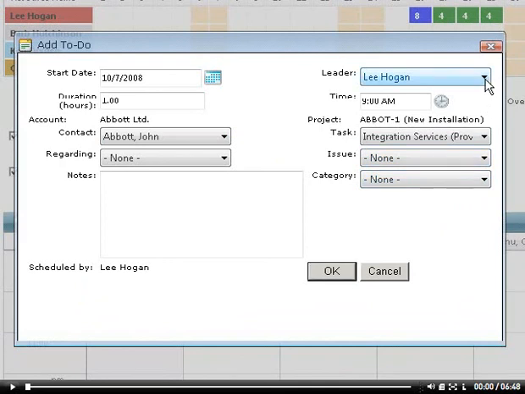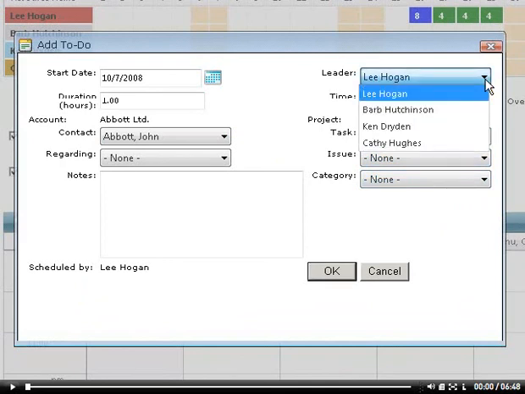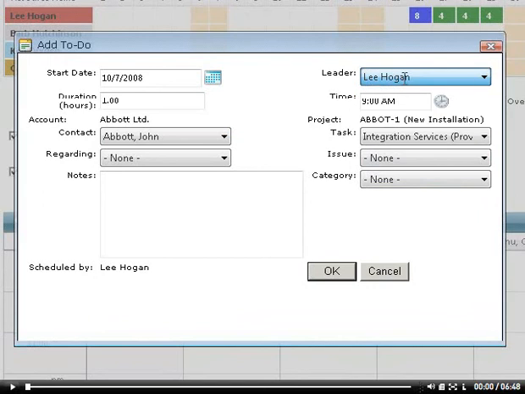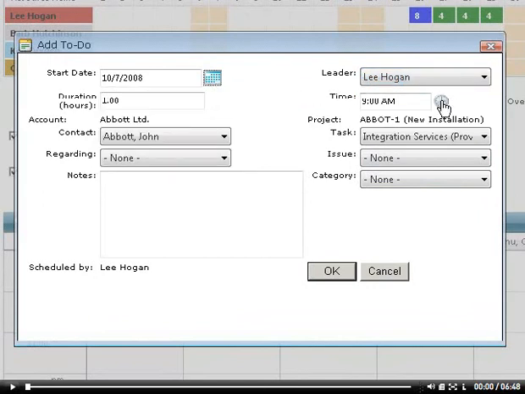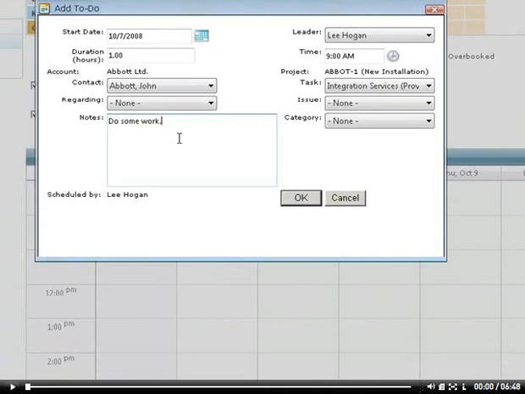I can change the work to a different person who reports to me or who is on that team. I can change the start date of the work. I can change the time of the work. Add some notes regarding what this is. Click OK.